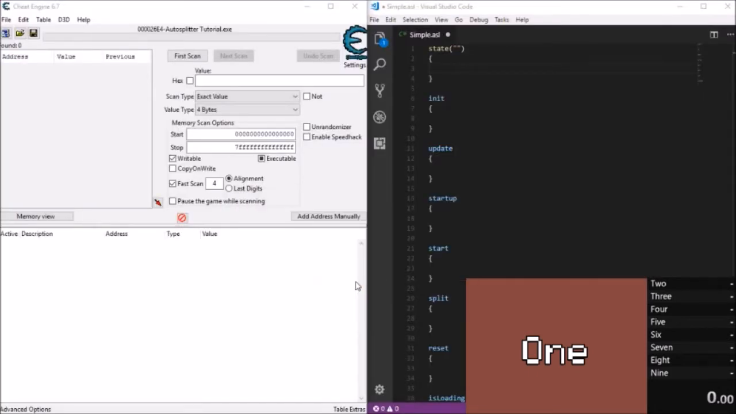Probably should have done that before, but it doesn't really matter. So now you're going to notice that a couple of things have happened. Up here at the top, now I have a name for my process, and I can actually do scans and stuff now. So right here, it says autosplittertutorial.exe. In this, what you want to do is copy paste your template into this, and it's really simple. It's just all the basic stuff you need.